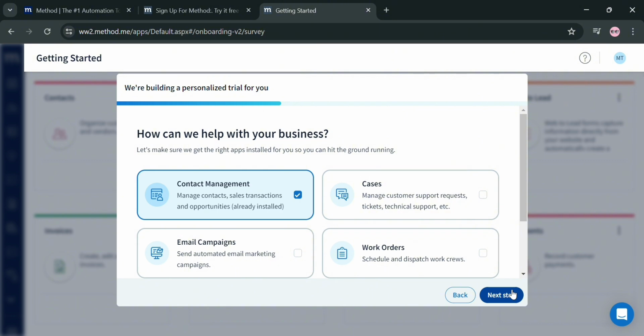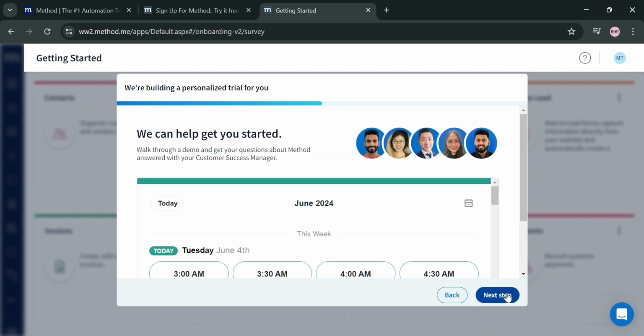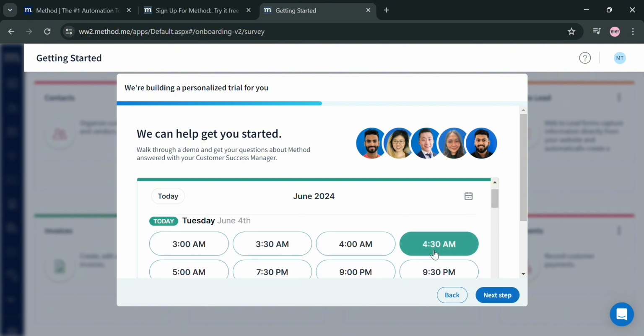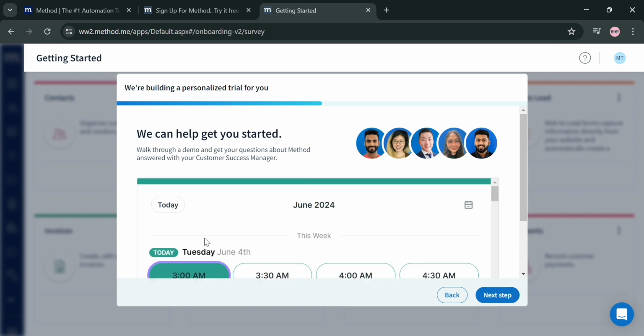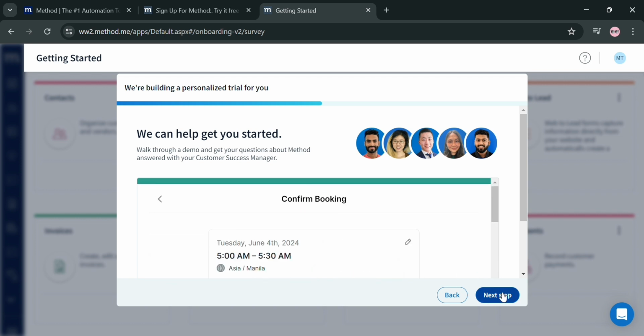After that from here, it will ask you what kind of features you are looking for on this platform. We have here contact management, cases, email campaigns, work orders, and many more. Then proceed by clicking the Next Step button. From here, the next thing that you need to do is to simply select the specific time that you prefer. After selecting your booking time, you can now proceed by clicking the Next button below here.